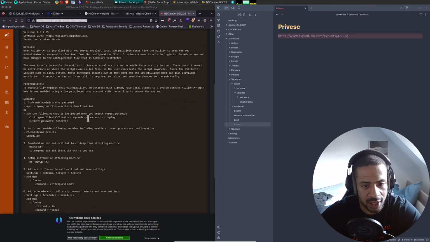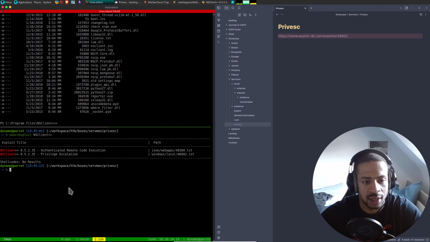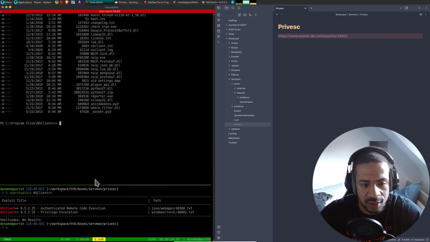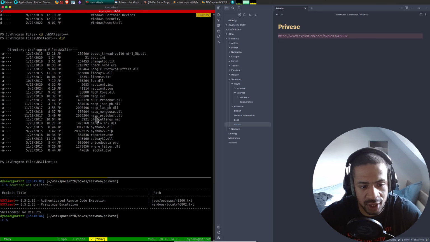Exploit, blah, blah, blah. Run the following that is instructed. Grab the web administrator's password inside of nsclient.ini. Let's make this a tiny bit smaller, and look, we have nsclient.ini.